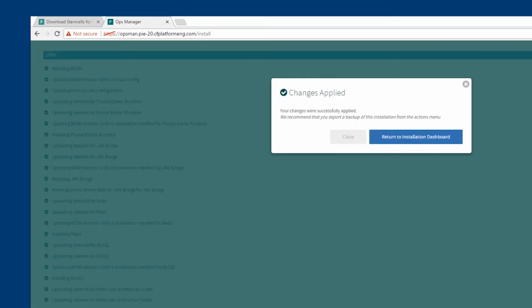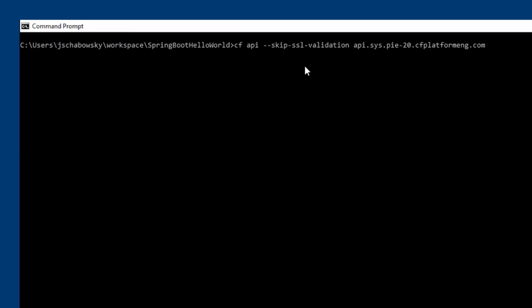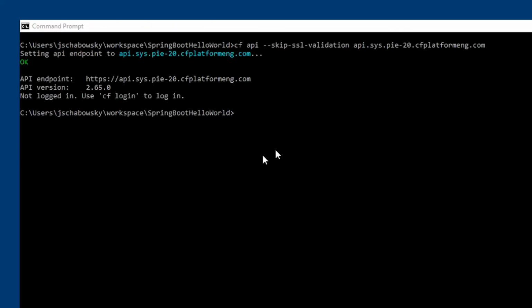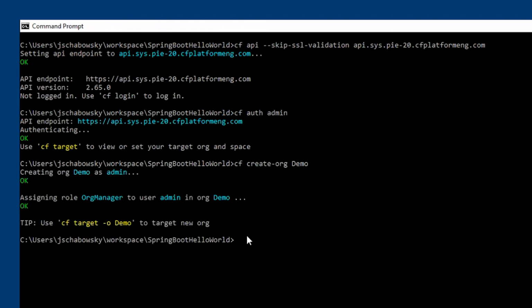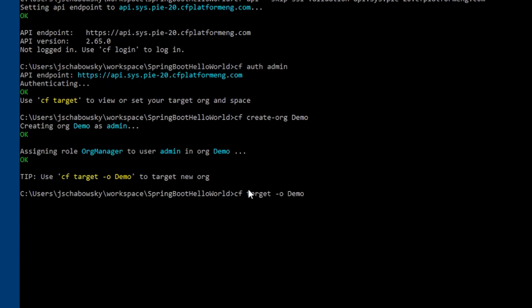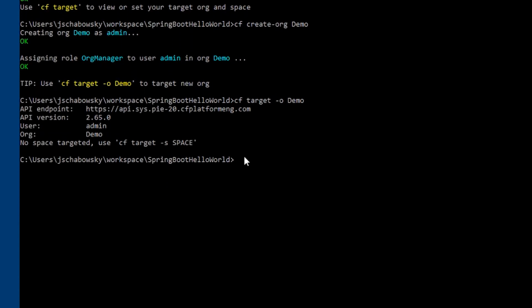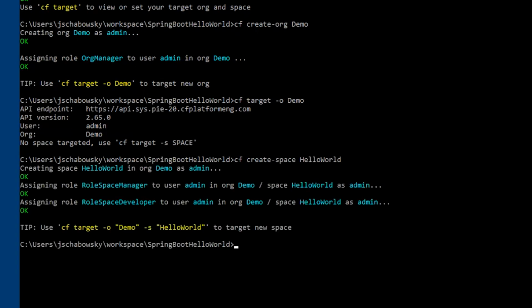Now that the Solace tile is installed, I want to show you how easy it is to make use of the Solace messaging capability from within a Hello World Spring Boot application I created. To do this, we need to connect to our CF API, log in, and create a demo organization in Hello World space in which to run our application. We can also look at the Cloud Foundry marketplace and see the Solace tiles available for use.